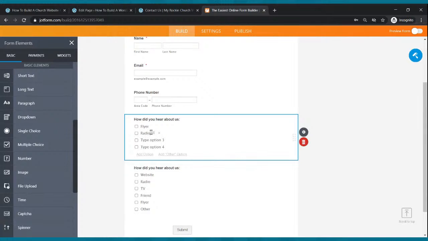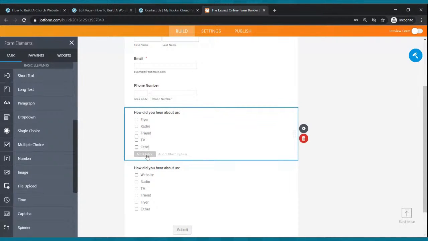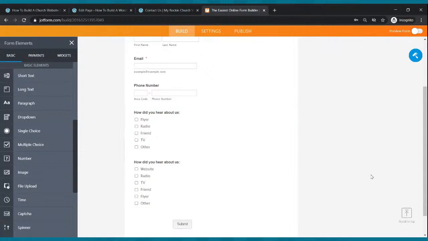radio, friend, TV. And if you want to add anything, you just put add option and you can put other. That's it. You're done. And it automatically saves as you type it.